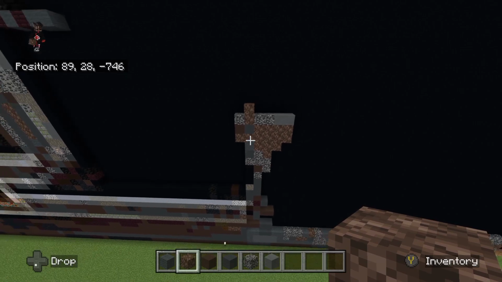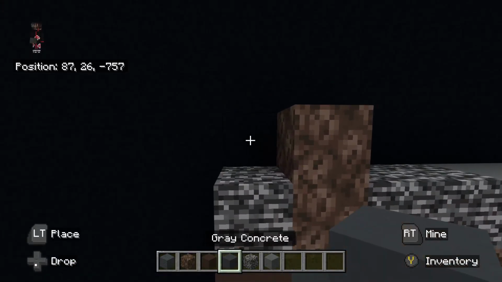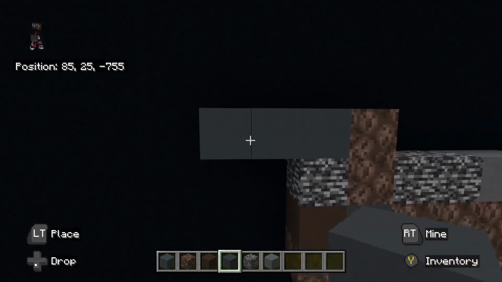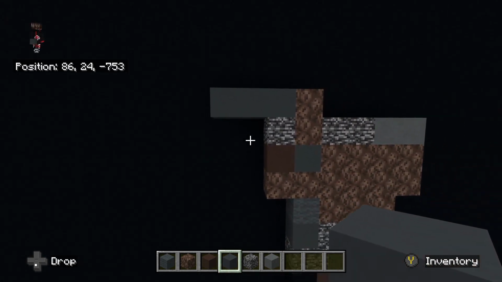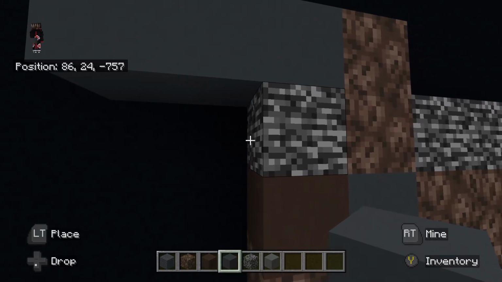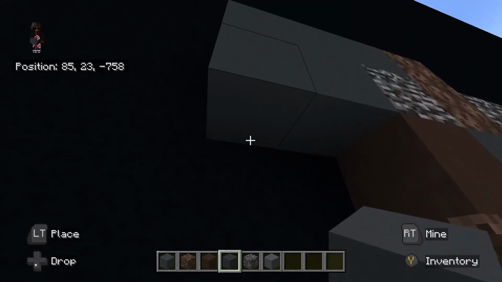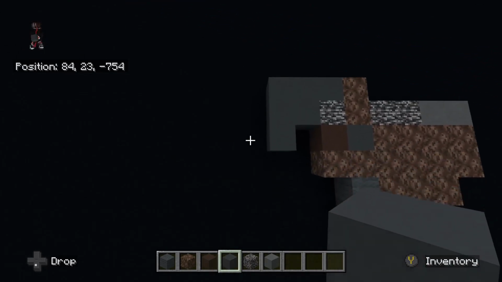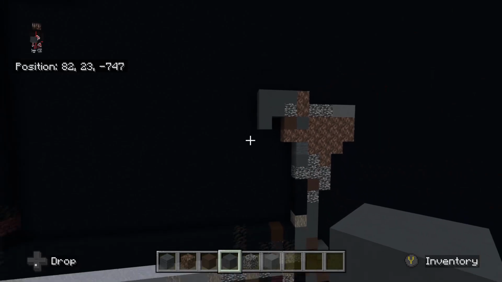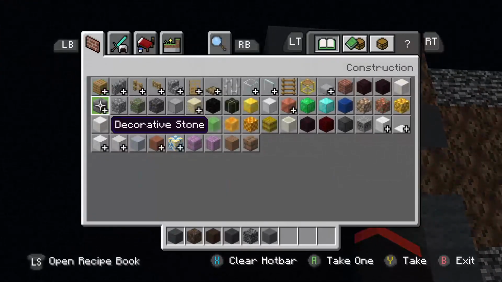Okay, and then we're going to place to the left of that top soul sand, we're going to place gray concrete going to the left 3, 1, 2, 3. And then to the left of the bedrock below, we're going to place gray concrete going to the left 2, 1, 2. Underneath that left gray concrete, the far left one, we're going to place gray concrete.